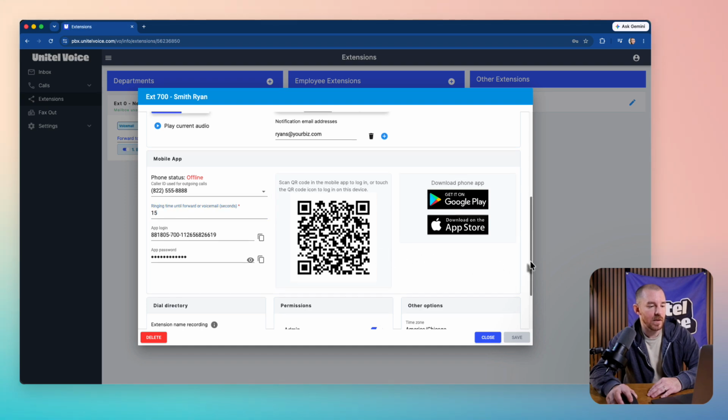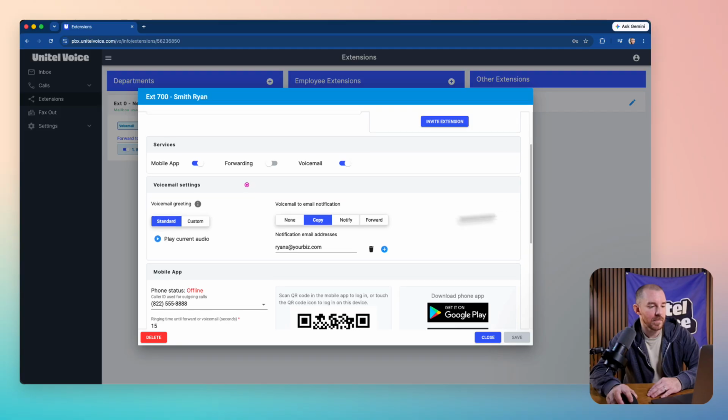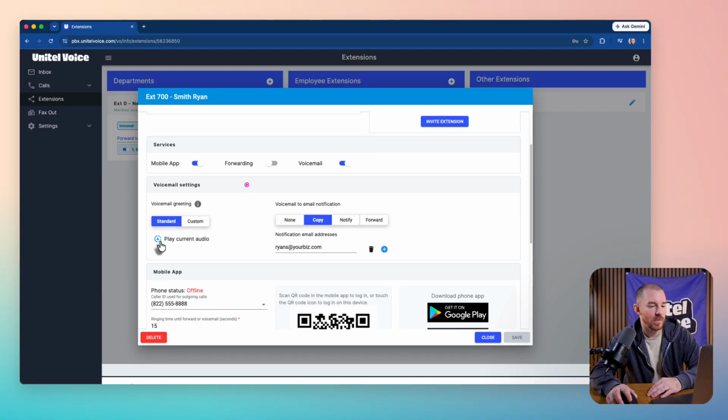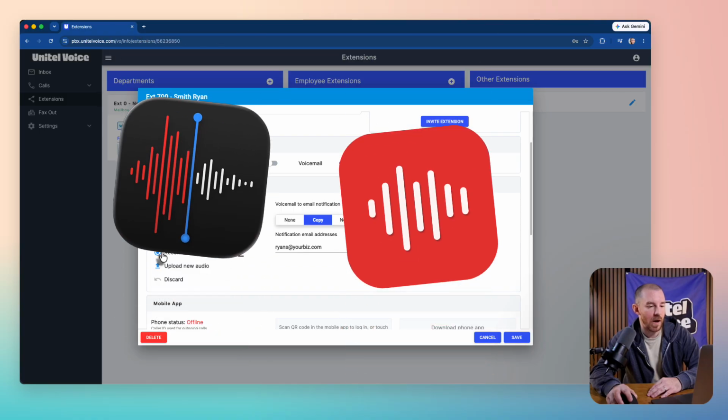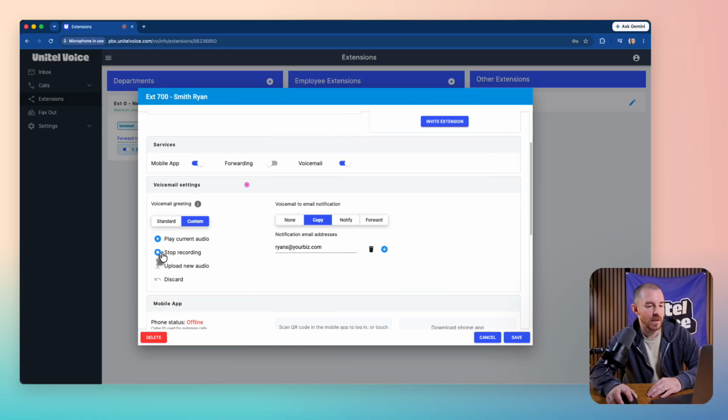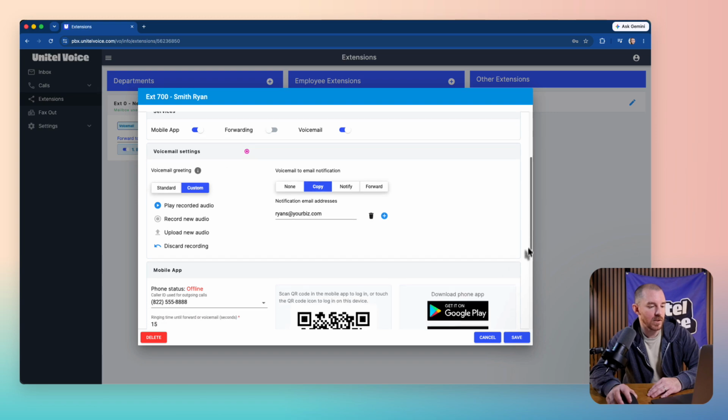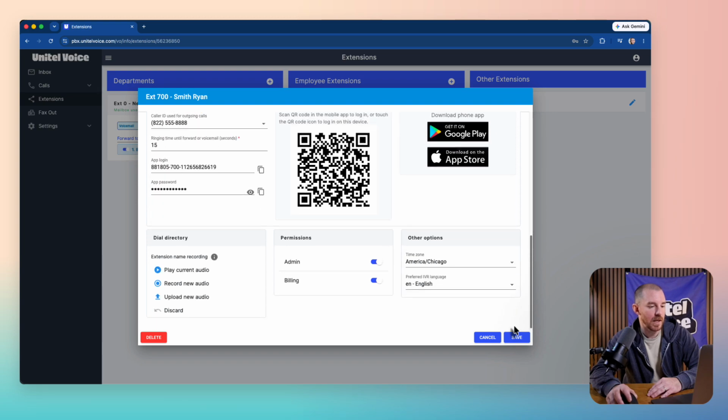And now let's go ahead and customize our voicemail. Here, I'd like to record a custom voicemail greeting, and you can use your computer's mic or upload a file you've recorded. Our recording tool works great, but if you'd like a little bit more editing control, I recommend using an app like Voice Memos for iPhones or Voice Recorder app for Android, and then send the file to yourself and just upload it here. Below, we'll leave an email notification set to copy and enter an email address you'd like the emails to forward to, and then just adjust your time zone if needed and hit save.